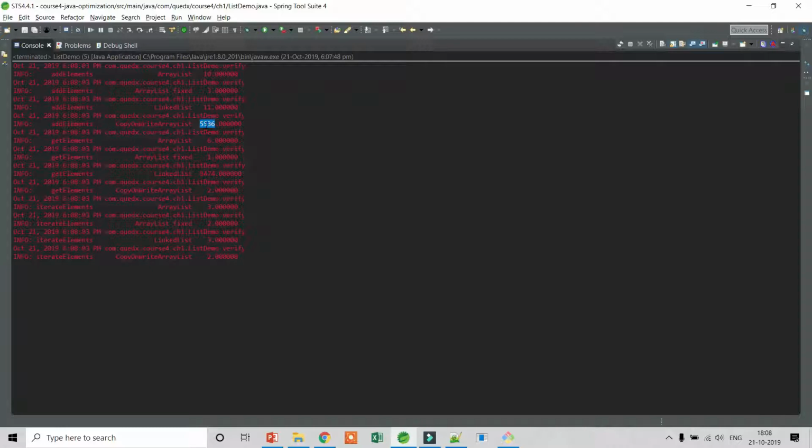Copy on write is taking a lot of time. You can see that it is taking almost 5.5 seconds, and the reason is every add that we are doing will cause it to mutate. So it is creating a copy of the existing lists. Hence, it is taking a lot of time.